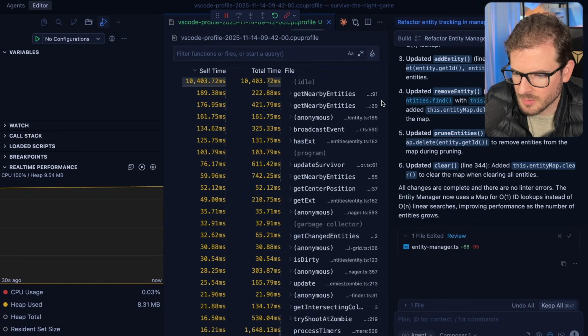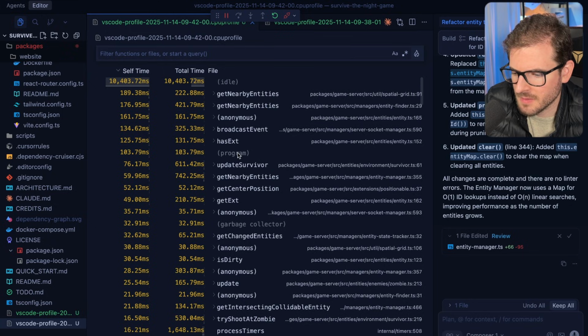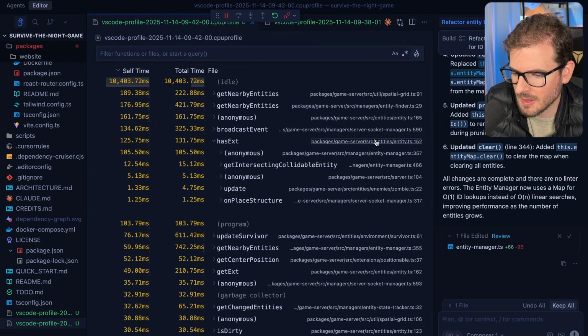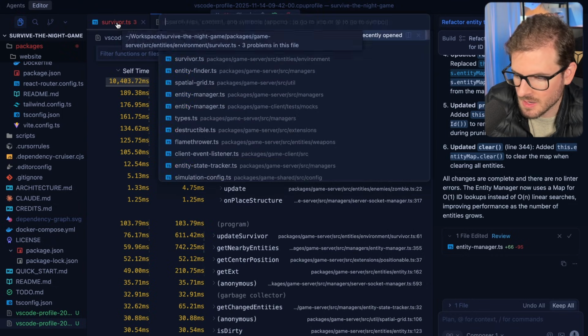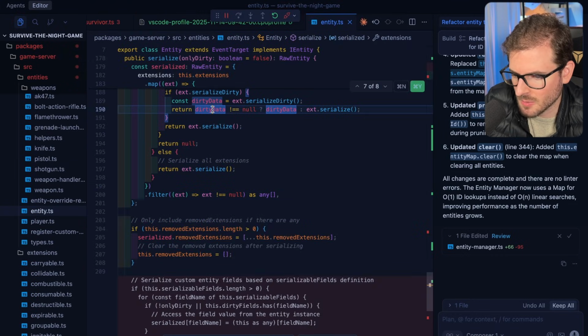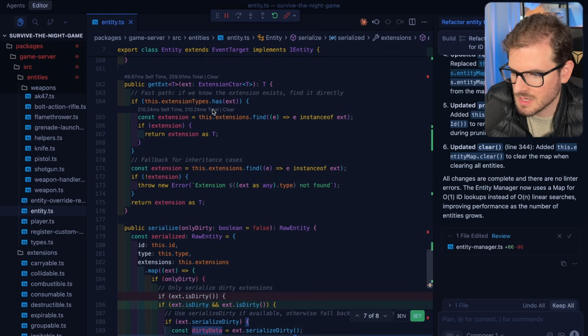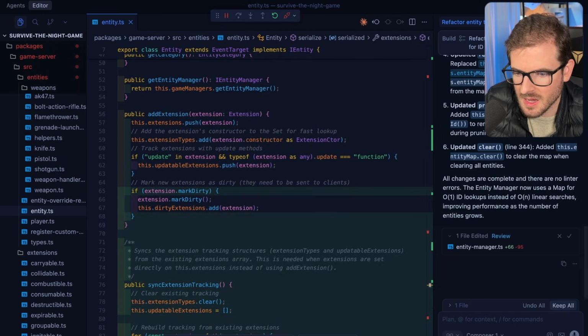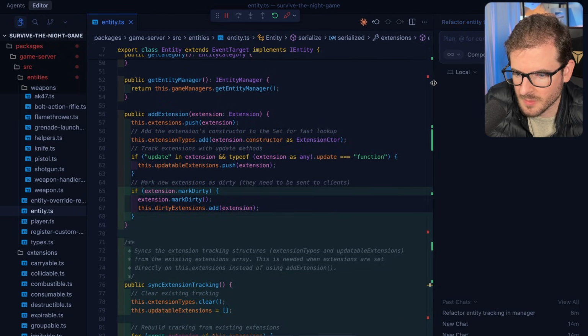We'll get another profile. All right, so looking through this flame graph for a second time, there's some other things that look like they're problematic. Like has extension, it's taking up a lot of time. Get extension is taking up a lot of time. These are coming from the entity itself. And again, thinking about what file is used the most when the server tick is happening, everything extends the entity, right? So if we can shave off some time in this entity and make it a little bit faster, I think that can also improve the performance of the server.